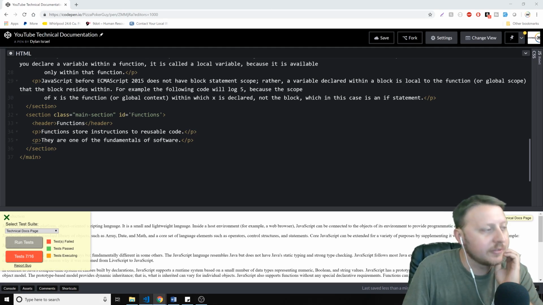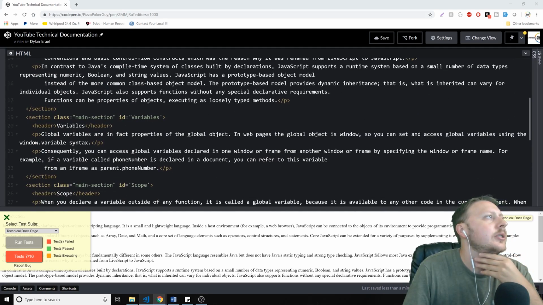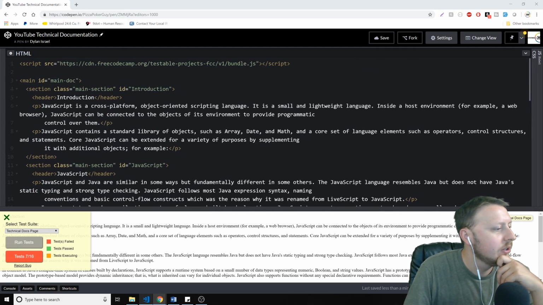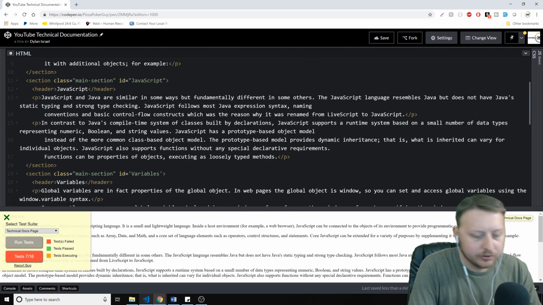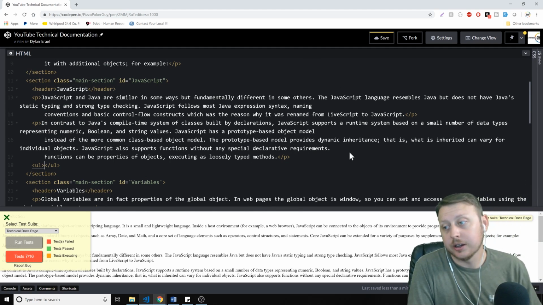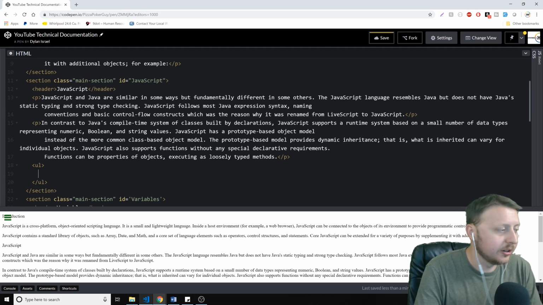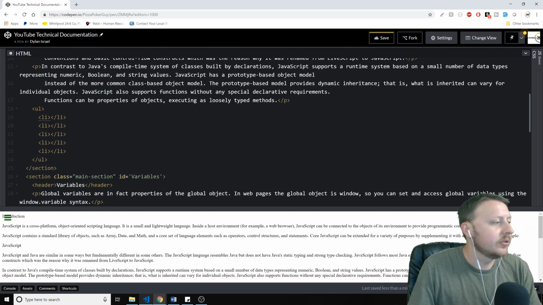We need to add 5 LI items. Where did I add that? Was it introduction? No, the JavaScript section. So let's go up to JavaScript. Remember, we create ordered lists or unordered lists. I guess you could have made it ordered; I made it unordered with a UL. Then we have our LIs, and let's go ahead and do 5, since it said at least 5.